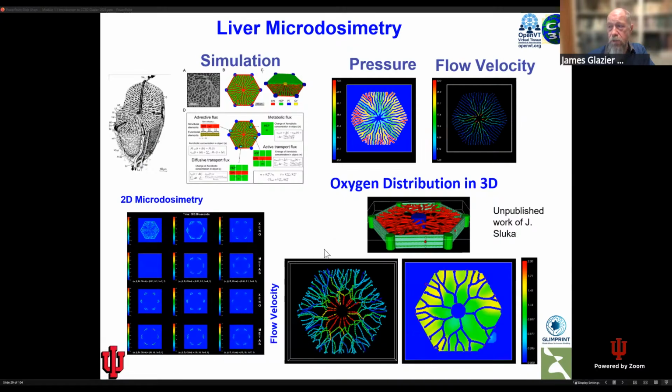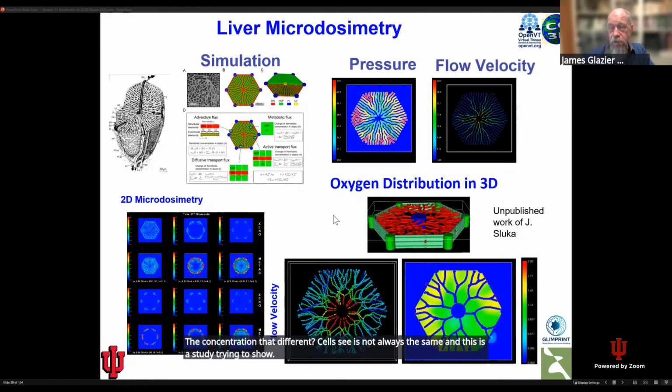Jim Sluka did some beautiful studies of flow and dosimetry in tissues. If you have a drug or a toxicant, the concentration that different cells see is not always the same. And this is a study trying to show how the flow in the liver leads to different exposure patterns of cells.